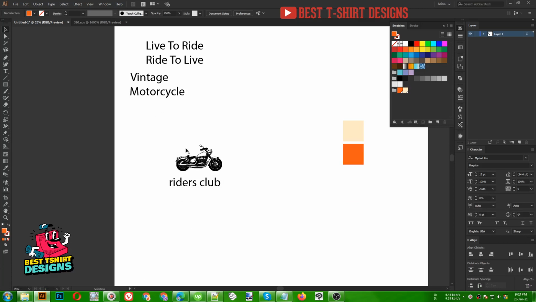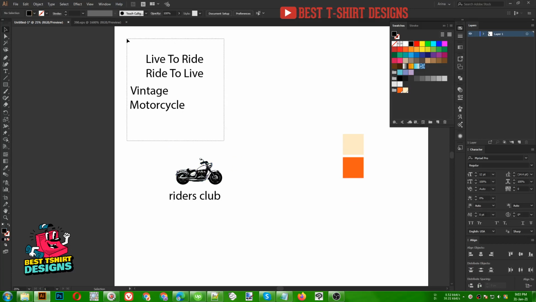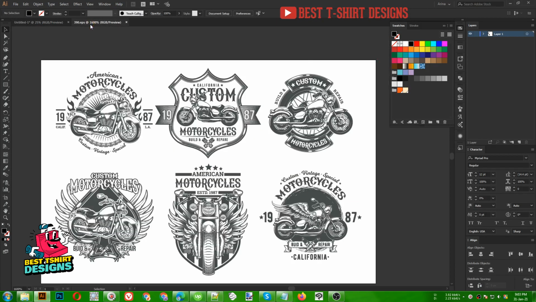Today I'm going to make another biker t-shirt design. These are the text I'm going to use in this design, and this is a vector from FreePic. So I'm using this vector bundle from FreePic.